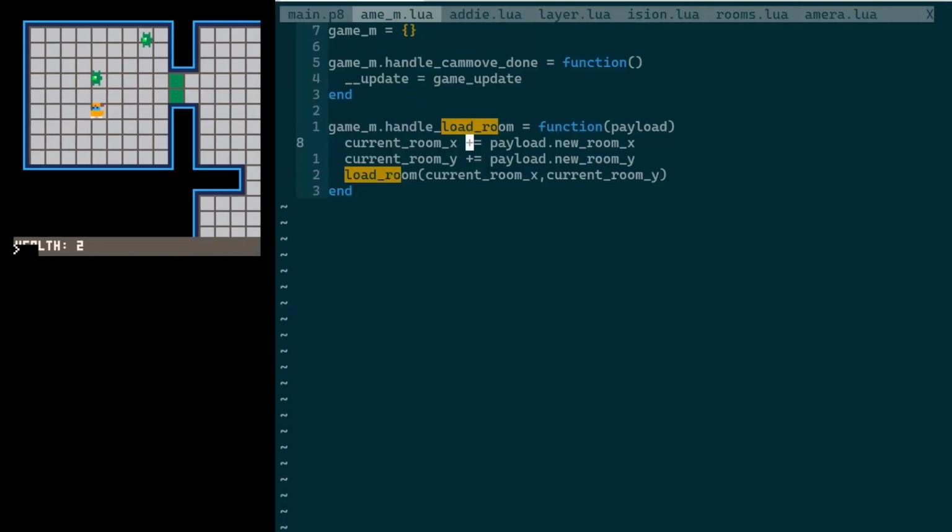All we're doing is looking at the payload, and we assume in this payload there's going to be a new value for X and a new value for Y, or an offset, right? It's probably going to just be +1, -1, that sort of thing. And we're going to add those values, whether it's plus or minus, to the current room values that we just set in main, right? So you can assume here if the player is moving from the left to the right, and they're moving to the new room on the right, this new room X will be +1, right?